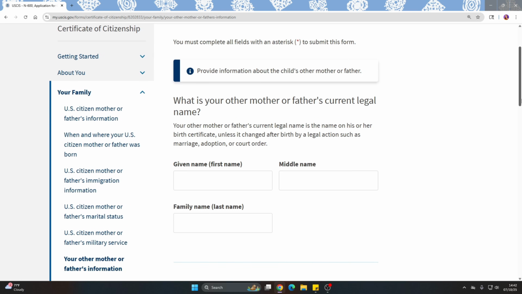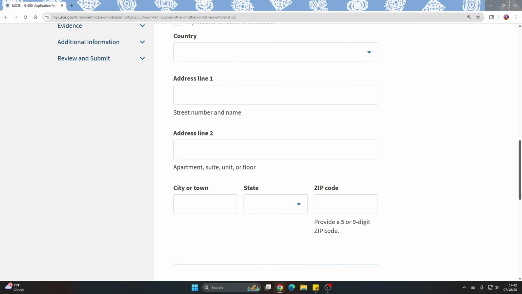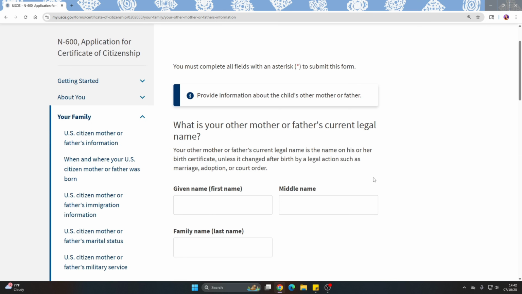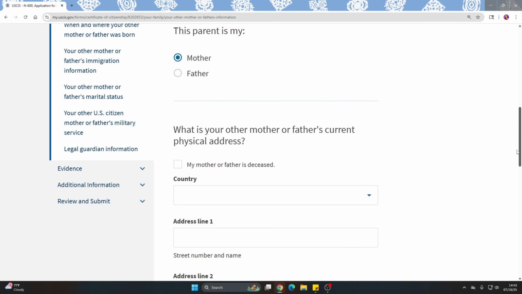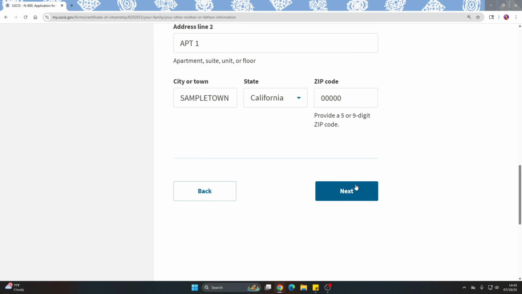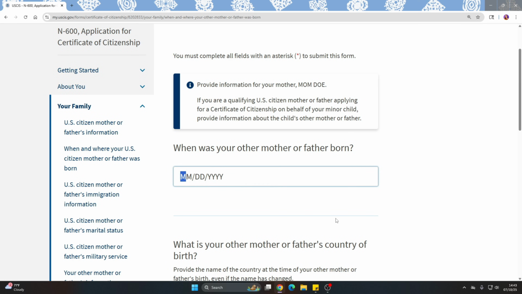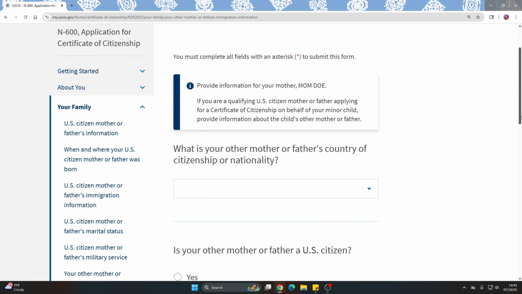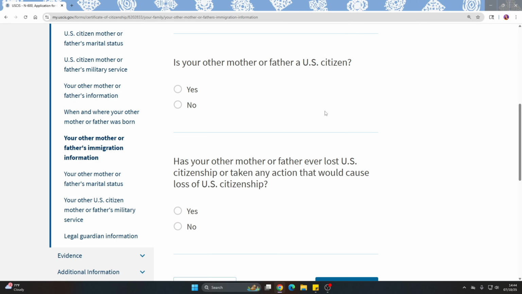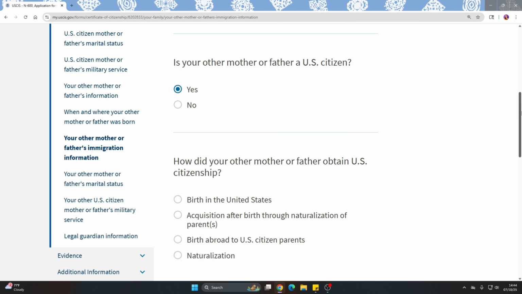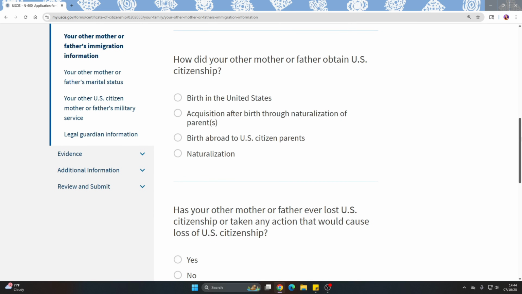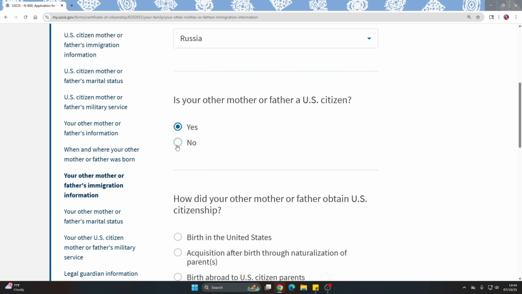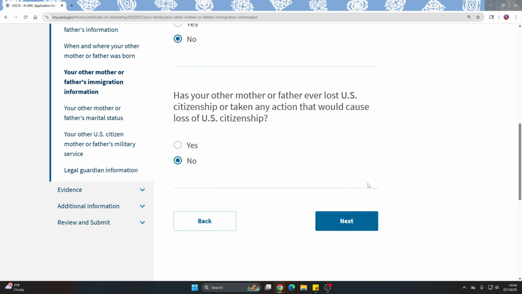Next. Now, this subsection will then ask you about your other biological parent or your other adoptive parent. So not the parent who is giving you their citizenship, but your other parent. So provide their name, how they relate to the applicant, their current physical address. Next, provide this other parent's date of birth and country of birth. Next, provide this other parent's country of citizenship or nationality, and whether they are also a US citizen, yes or no. If you say yes, then they will ask you how the citizenship was obtained and information about the citizenship. But in our case, let's say no, and if they've ever lost their US citizenship.